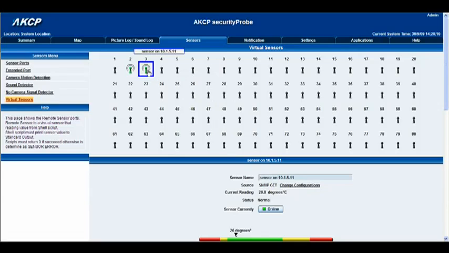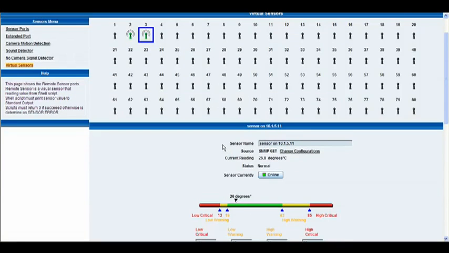Okay, so now you can see that it's in green, it's in normal, and we've just set up a nice SNMP get there. So thanks for watching.